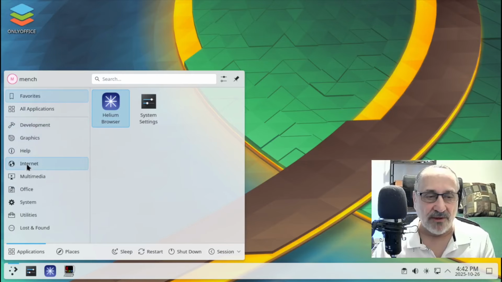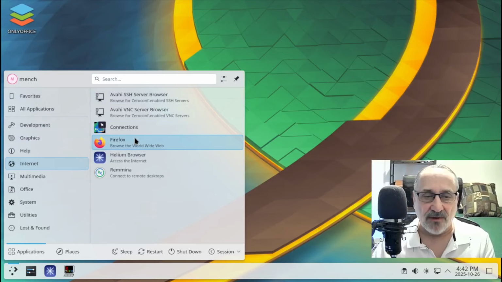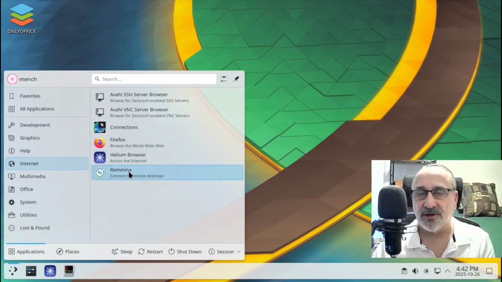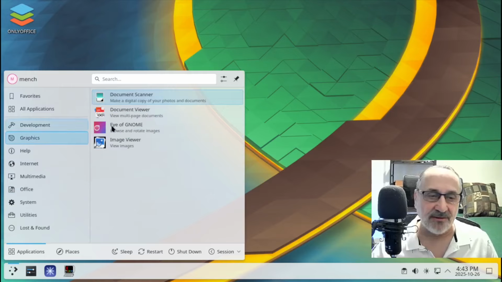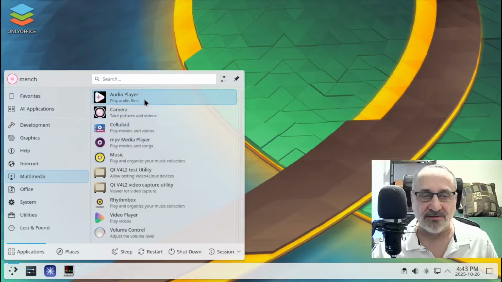So here we have, like for instance, Internet. We have Firefox and the Helium browser, and Remmina, which is an app that you use for remoting into another computer, desktop remote. Here's our Office program, OnlyOffice, document viewer for PDFs, and also you can view a PDF in OnlyOffice as well. And then we have a separate document viewer here, graphics, multimedia. I have all kinds of stuff here.